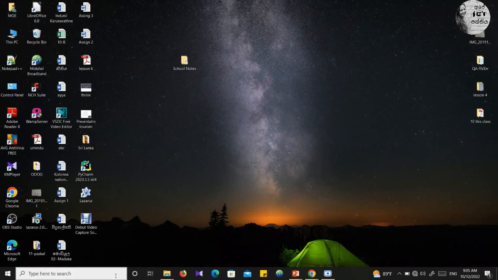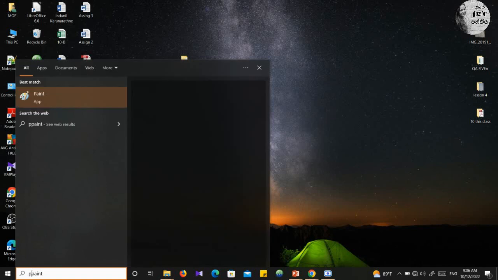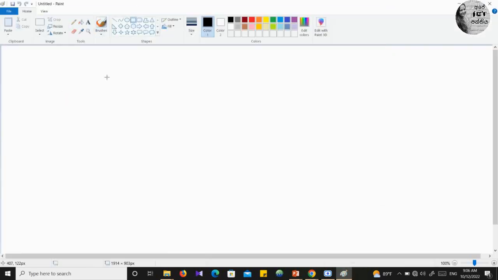Okay. Now I am going to make a paint. So you know how to get the paint software. Go to the search bar and click and search by typing paint. Okay, there is the paint software. Go to the paint software and make any creation. I'm going to make a square and color the square.